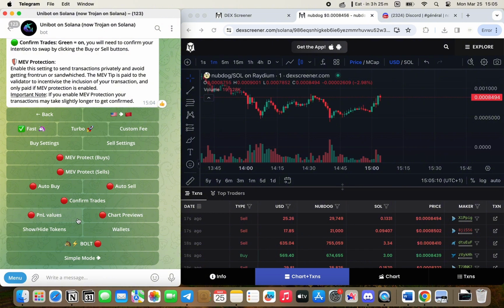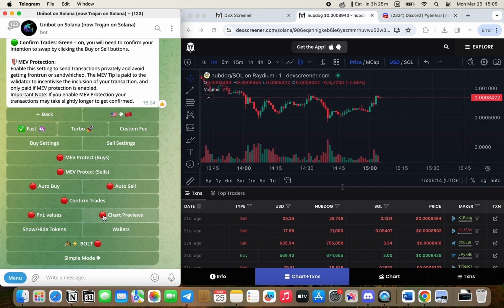I'm not going to talk about the auto buy and the auto sell, but basically it's when you copy a contract address and you paste it in the bot, it buys automatically. And it's the same for the auto sell. When you paste the contract in the bot, it sells automatically. But I think it's very risky because you want to check the contract address to see if it's legit before buying. You can also choose to turn on the chart preview and the P&L value. That's when you click on your position to see it in detail. You can see your P&L directly and the chart preview on Dex Screener.